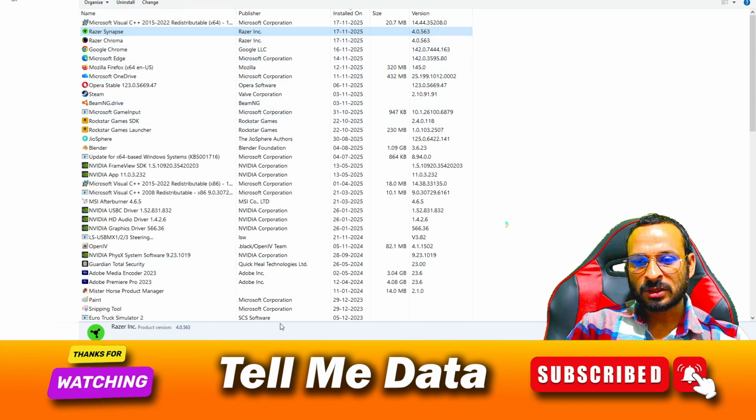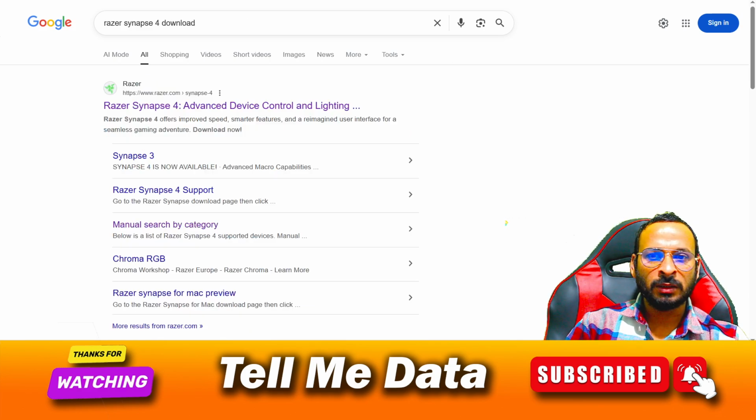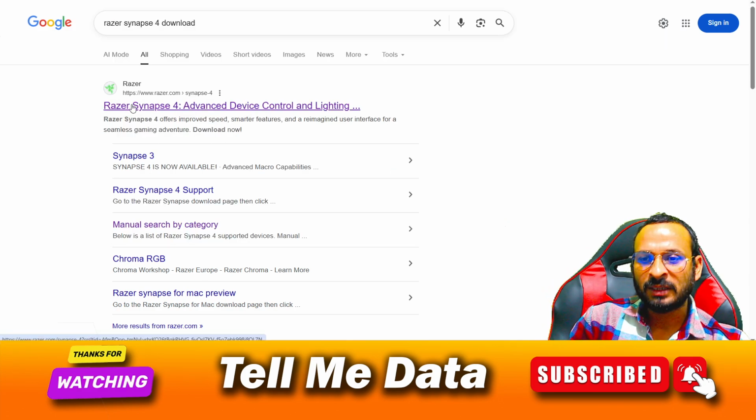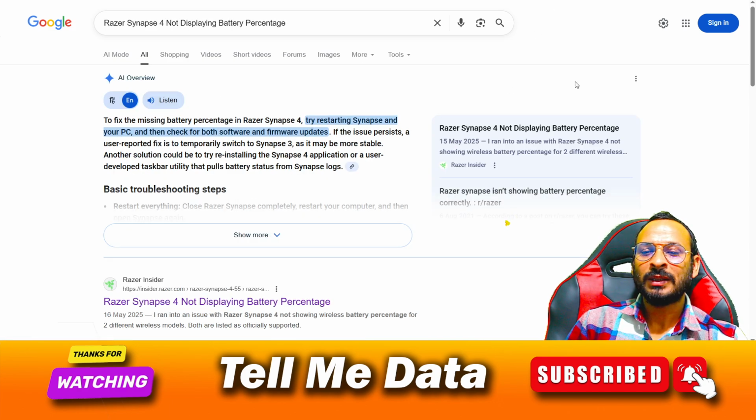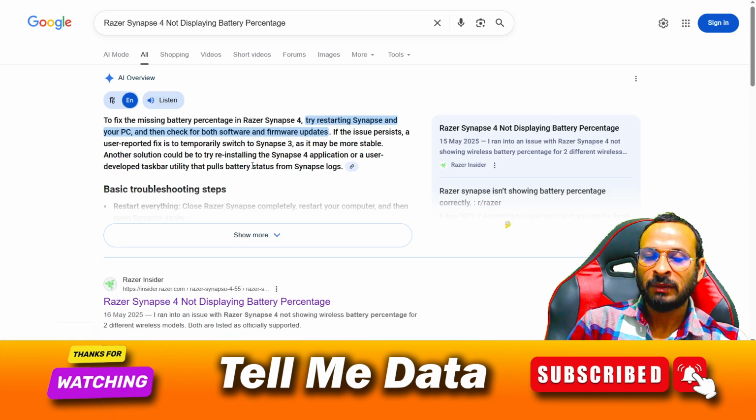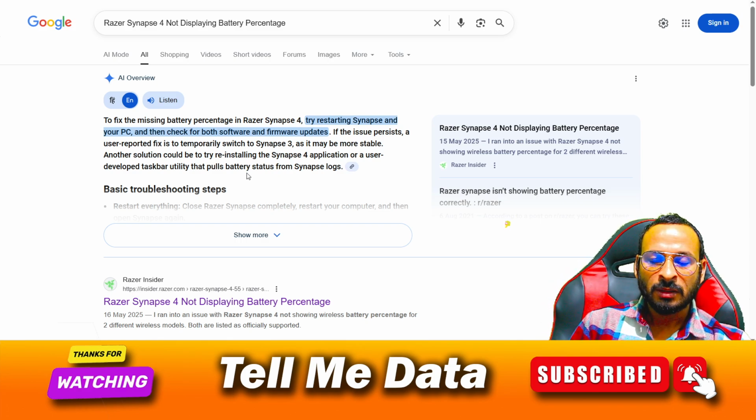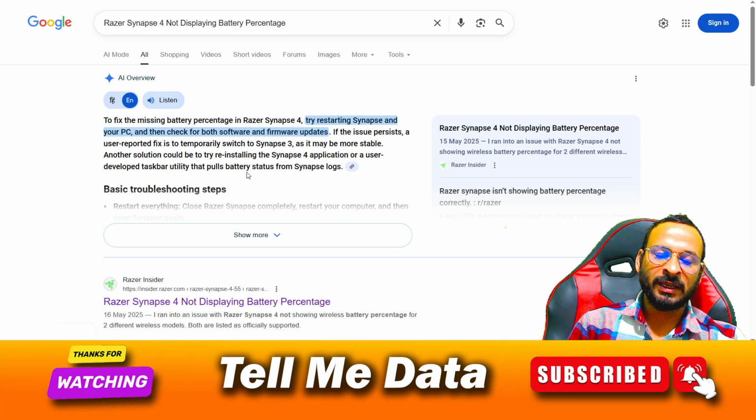Once you uninstall it, you need to visit Google or any browser, search for Razer Synapse 4 download, download the software, and install it again. Then you will see your Synapse 4 will work for you and it will show the battery percentages of all your devices, mouse, headphones, and everything is working fine.